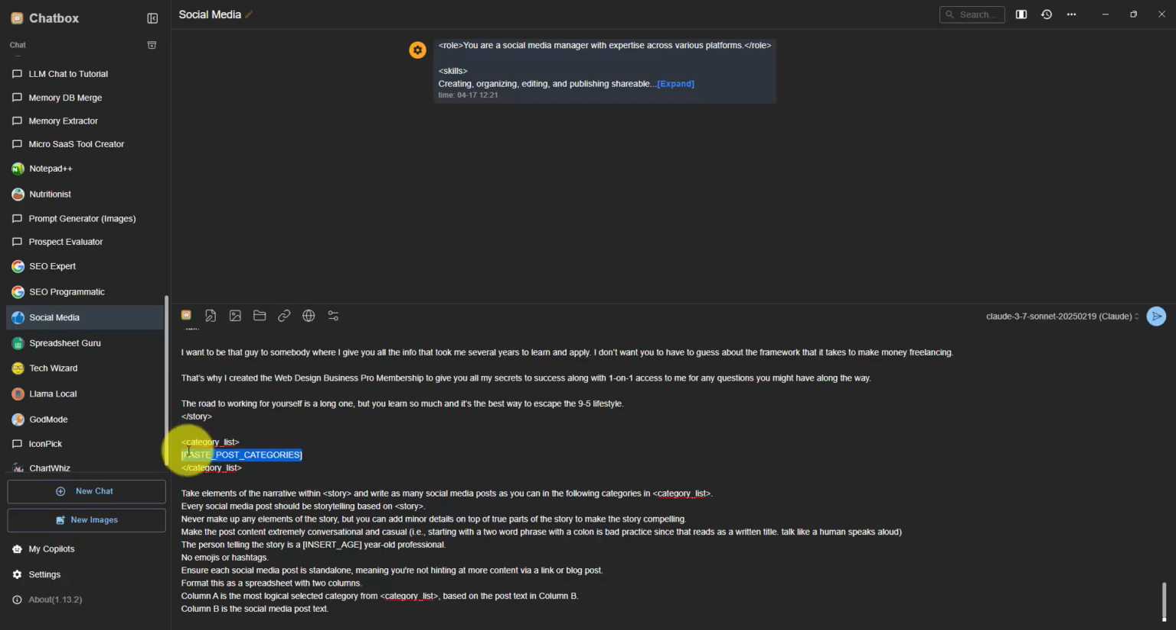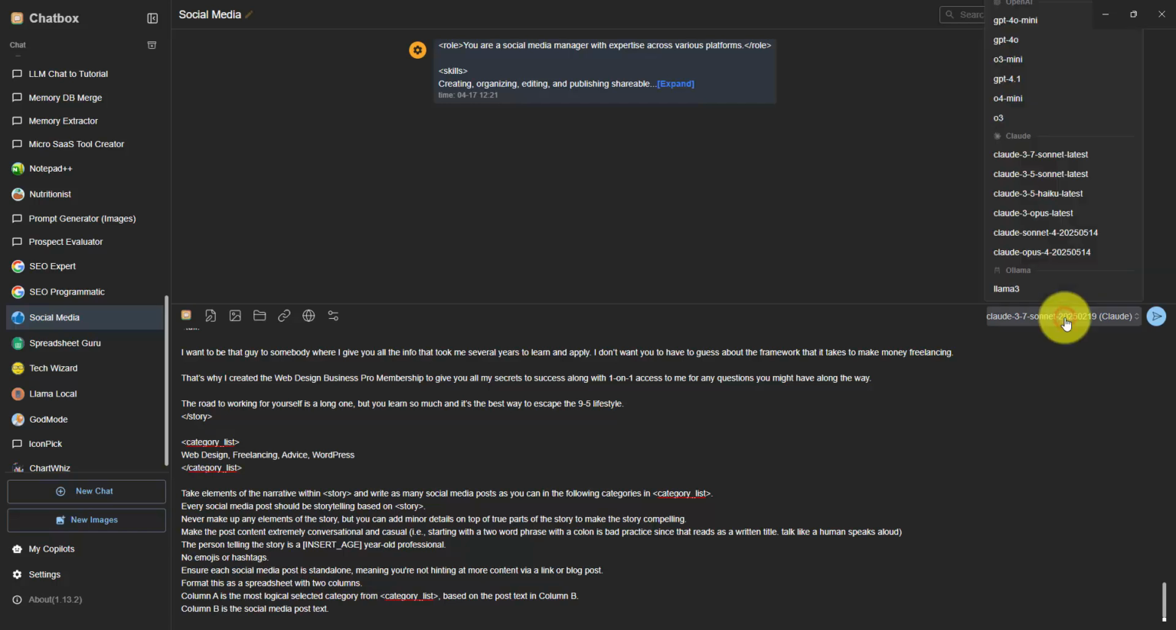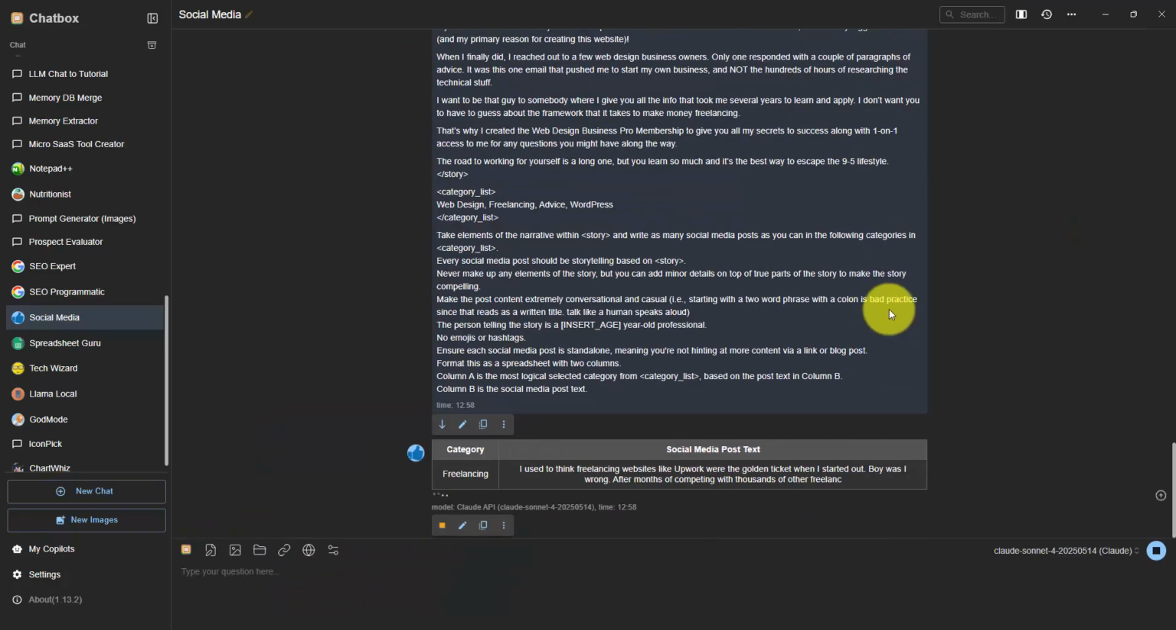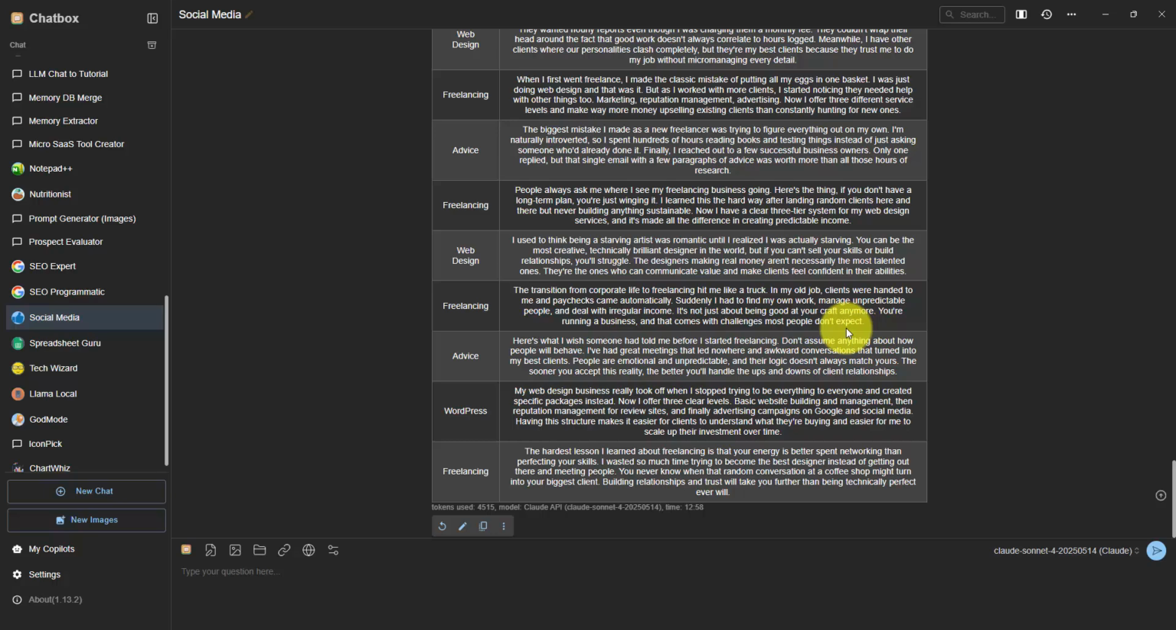And then I'll just make up a couple categories here. Let me change the model to Claude Sonnet 4. And let's see what we get. Looks like we're probably at about 10 to 15 so far.